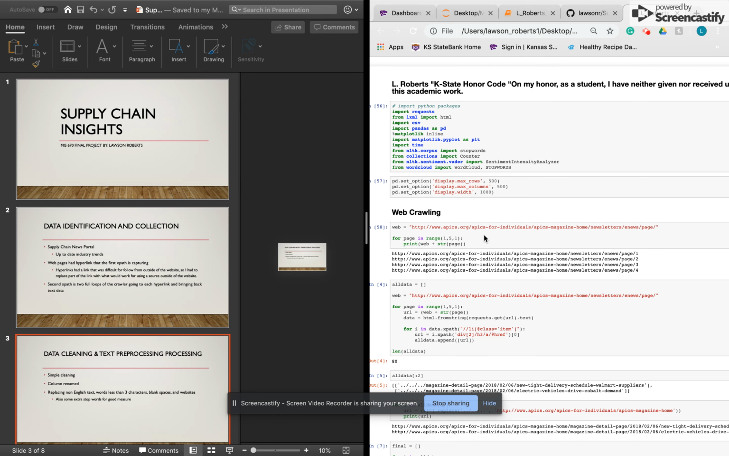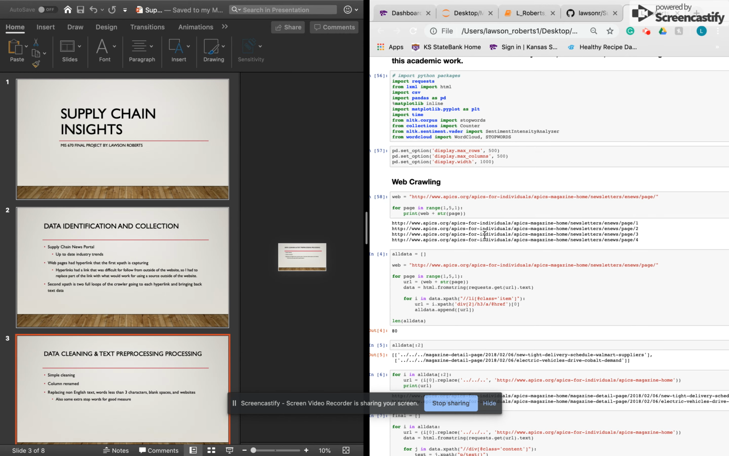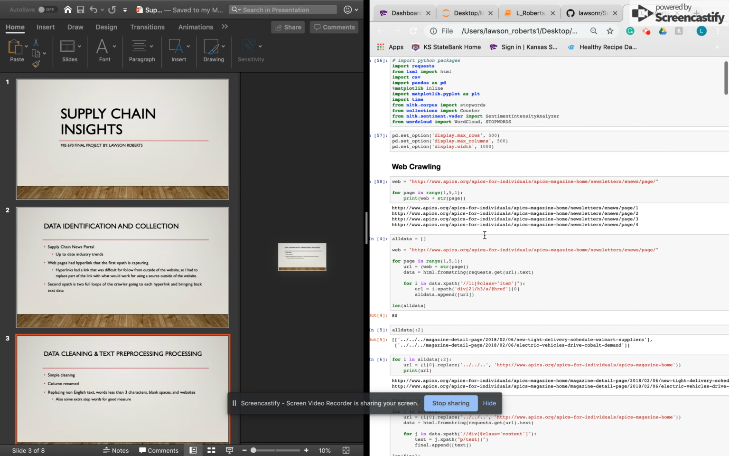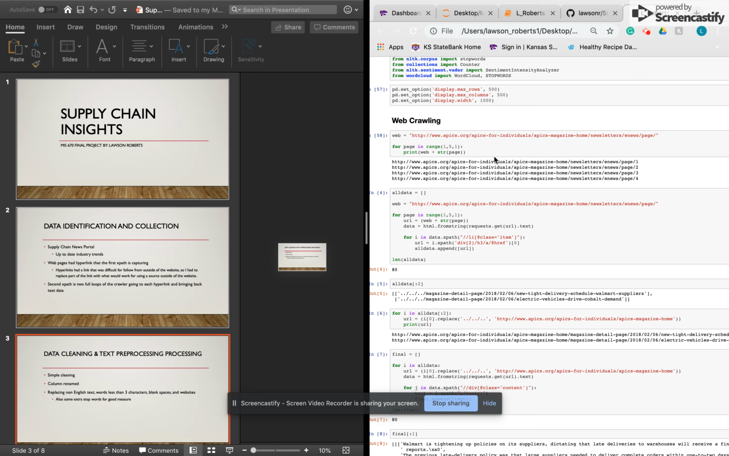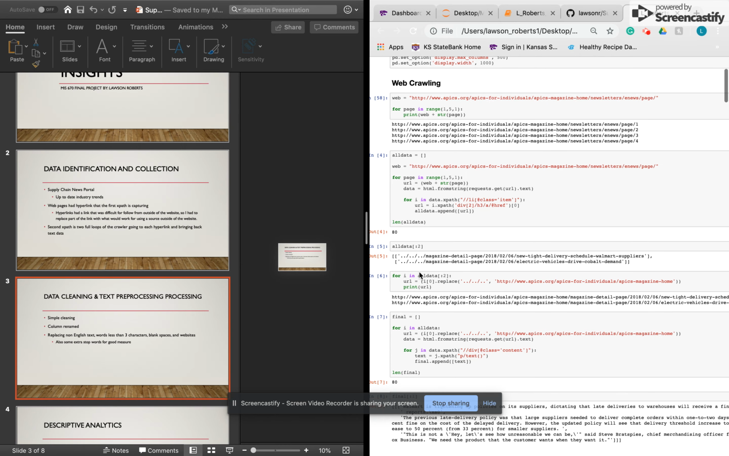Well, I found apics.org. It looked like a pretty reliable website, and it was pretty easy to find the HTML pattern XPath to be able to search through multiple different pages to collect more data. Here on the right, I have my Jupyter Notebook file. The web variable is the original web page. Once you find the pattern, you just add the number of the page onto the end of the web address to go to the next page.